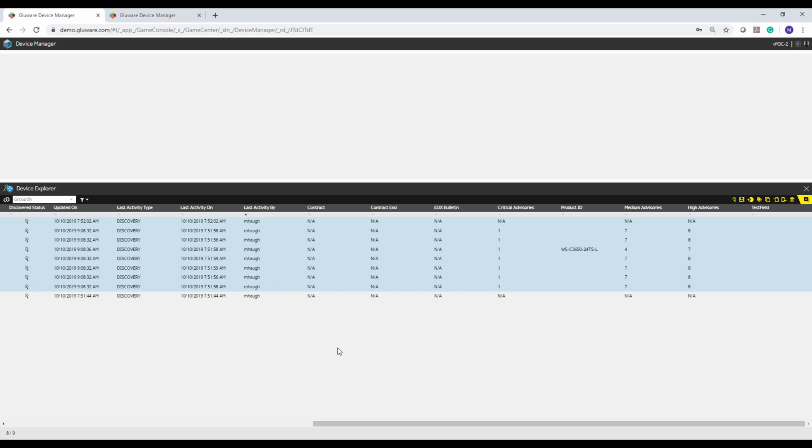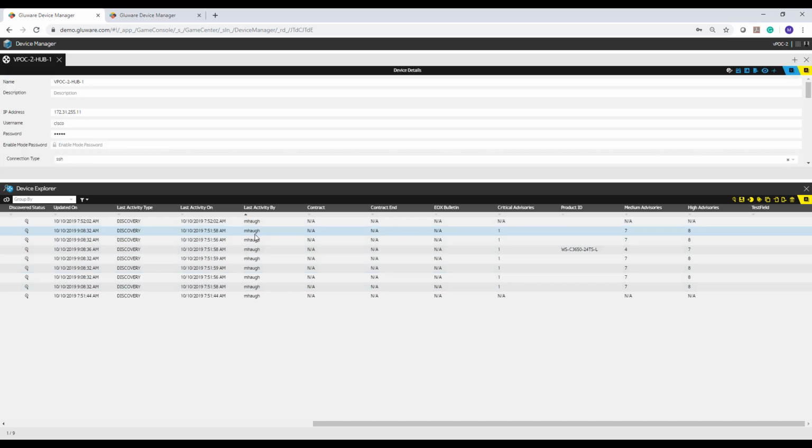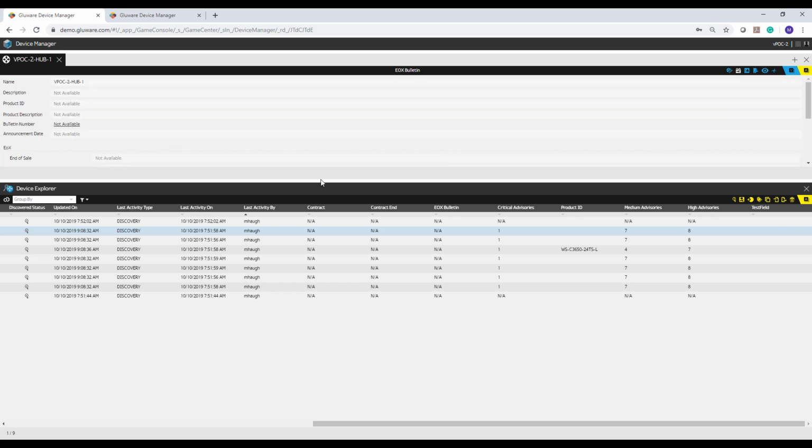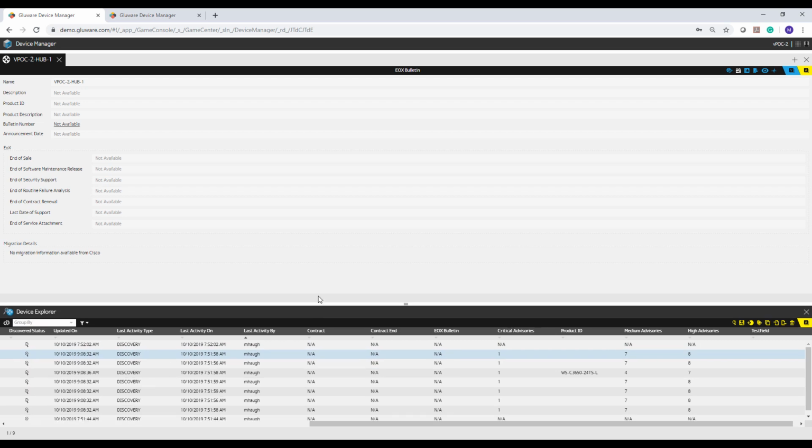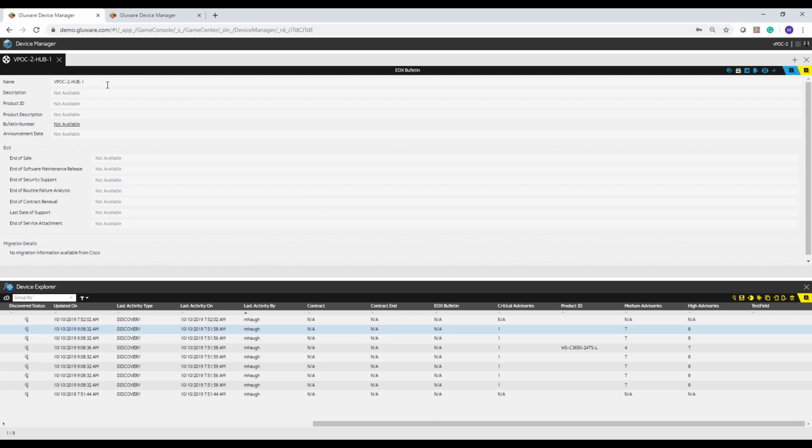The devices I have in my lab don't happen to be under a SmartNet contract. Therefore, you see non-applicable, as well as for end-of-life, end-of-sale. What I do see are the security advisories. So let's look at this detailed information. I can click on any one of the nodes in my grid, and in the top display, I can view the end-of-life, end-of-sale bulletin. Again, these are largely Cisco 1000V virtual routers that don't have this information. If you are running on real hardware, you will see this information populated.